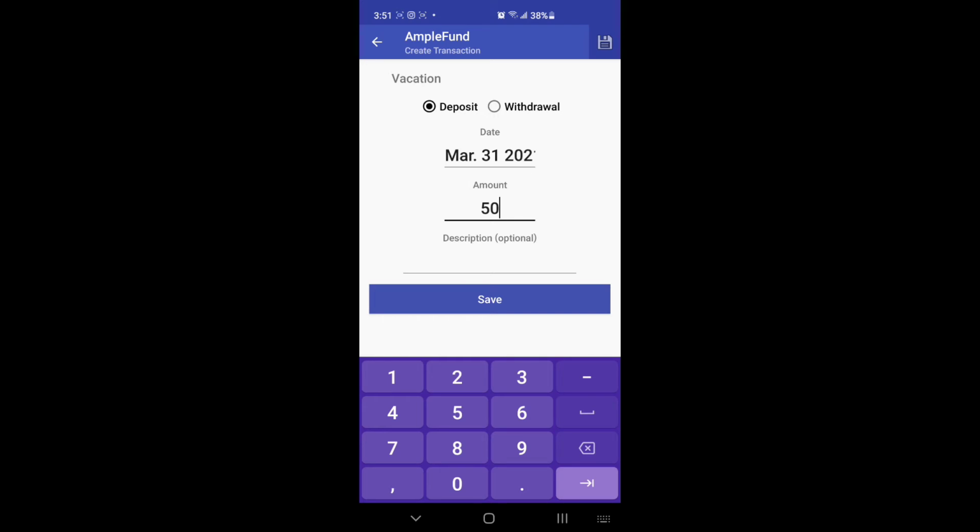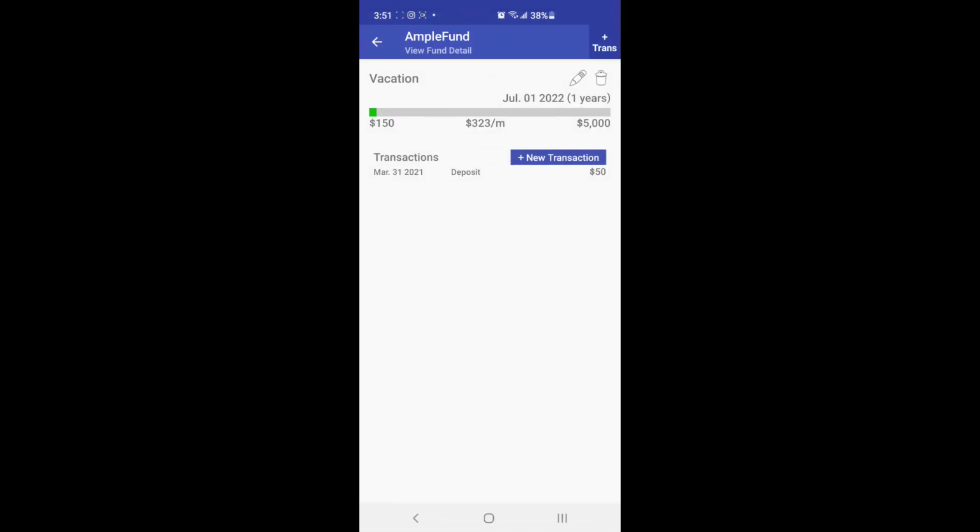Well, I'm not going to put one, but you can put one if you want. Then we hit save, and our information is updated. So the amount that we have in our account is updated. Everything else stays the same, but if you check the monthly, now it's showing that we have to save $323 per month to reach our goal.